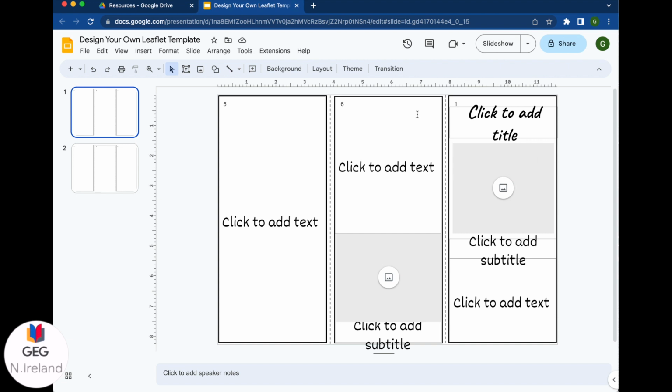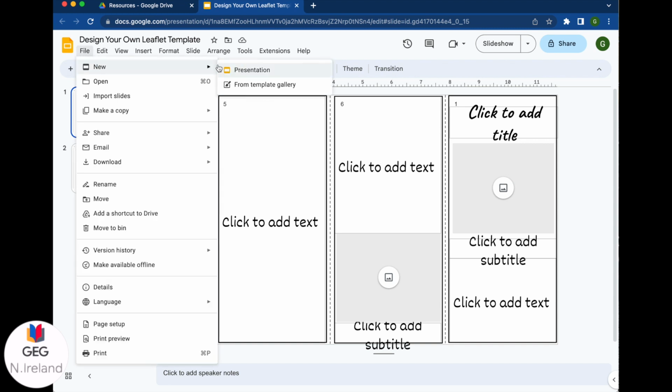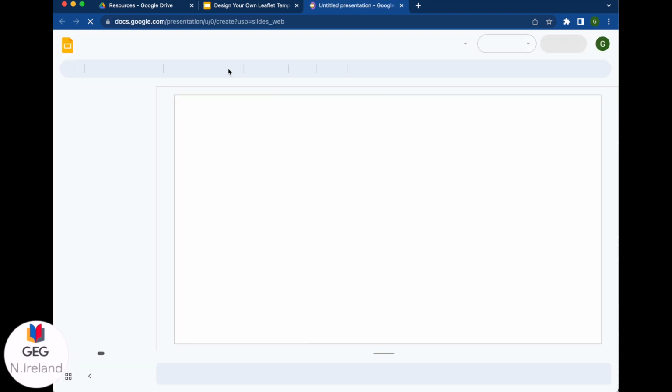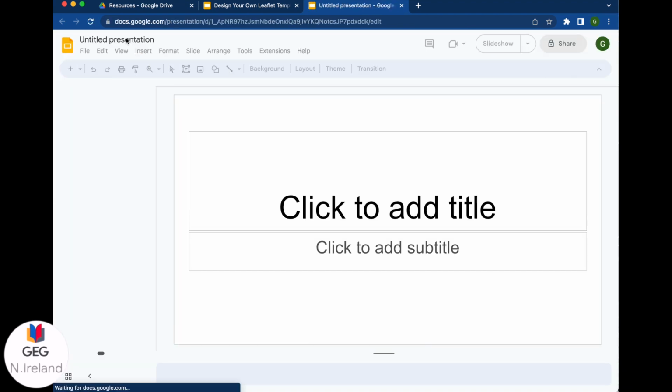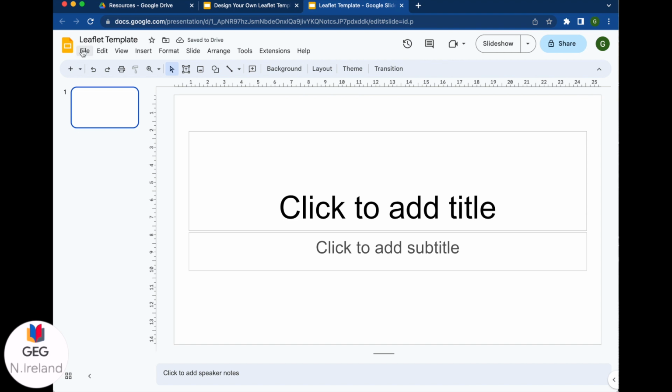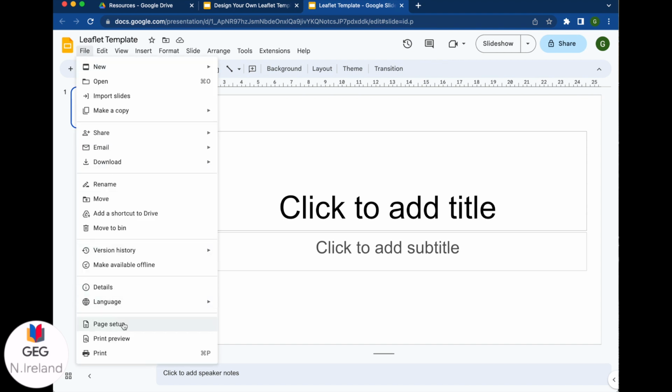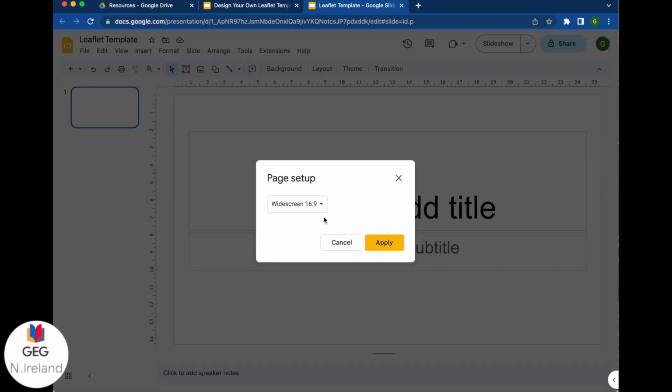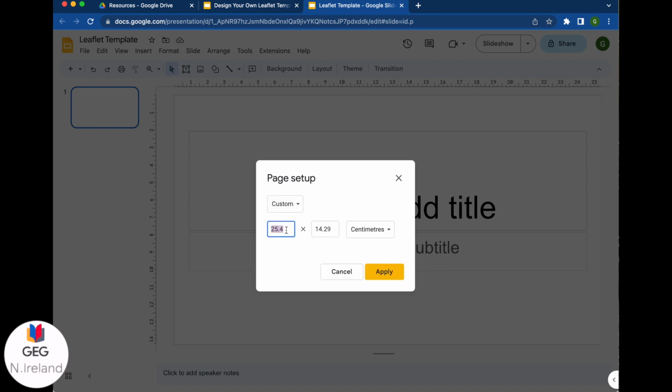So the way I'm going to do this is by creating a new slide, and I'm going to title it. And then the first thing I'm going to do is adjust the page size because we're going to be printing this back to back on A4 paper. So I'm going to put in my A4 dimensions.